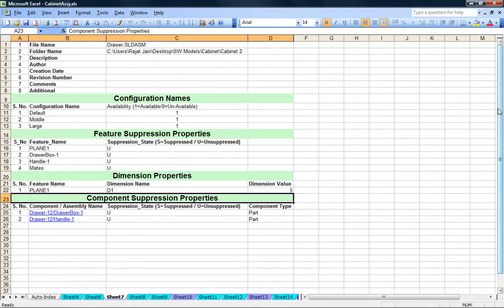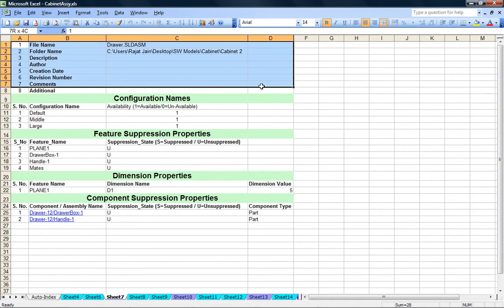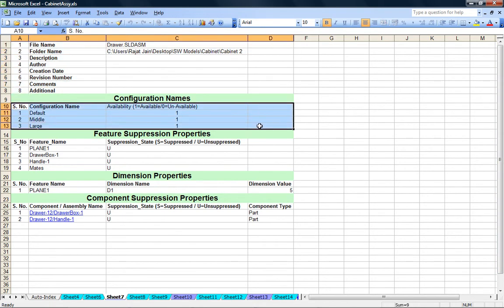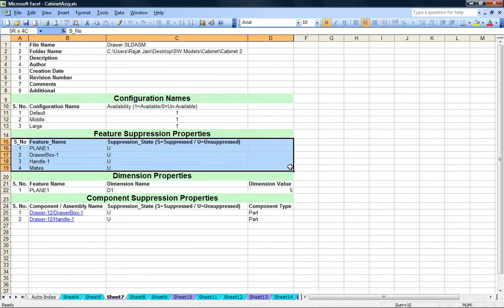Auto-Configure creates separate spaces for various kinds of model properties. For example, for configuration names, there is a separate space. For features present in the model, there is a separate space. It also lists the various components which are present in the subassemblies.